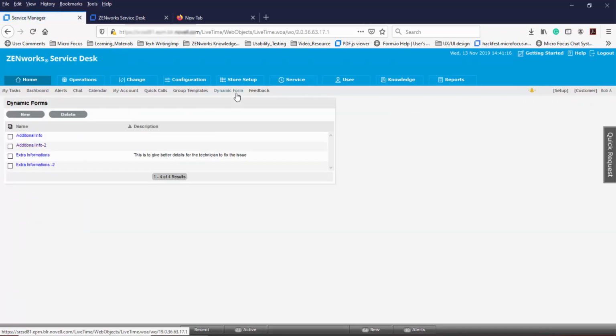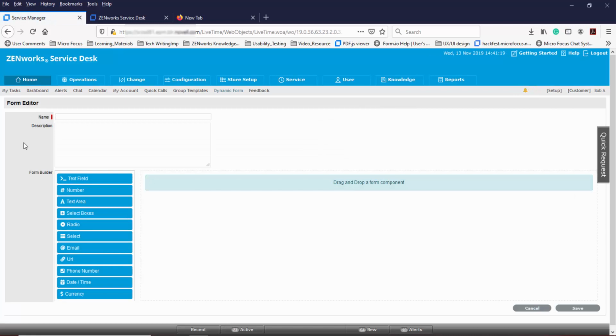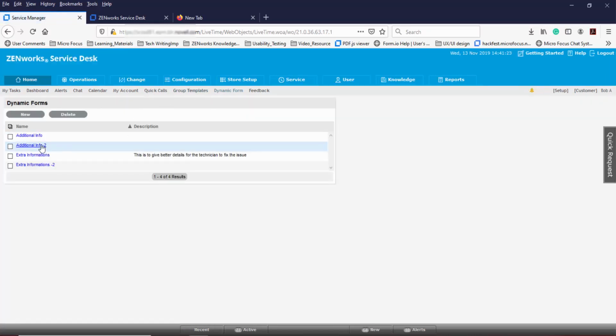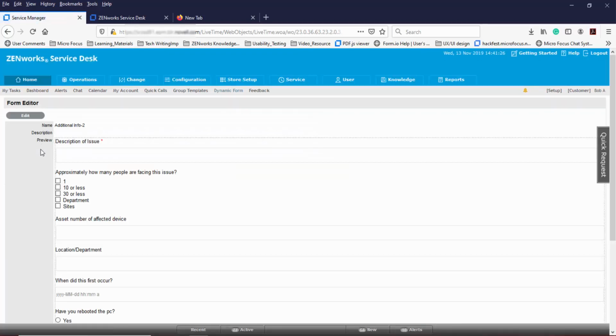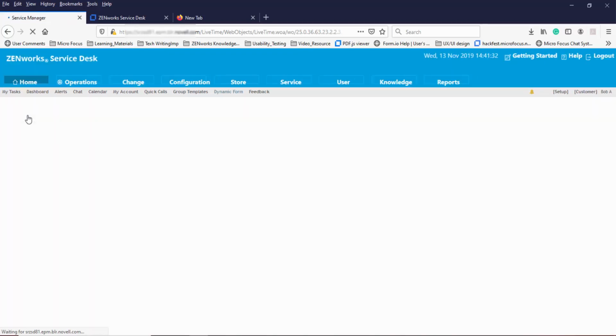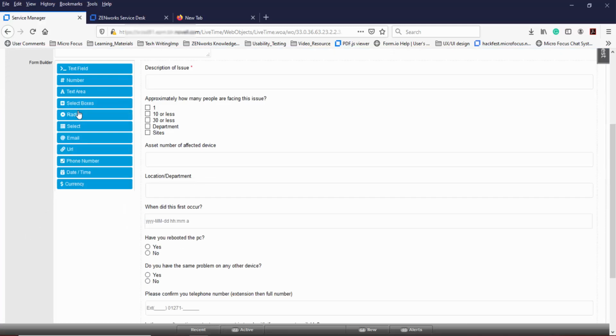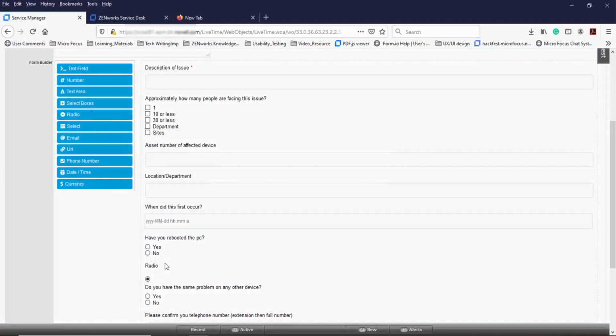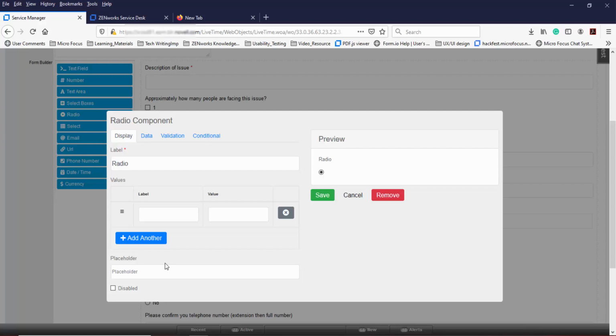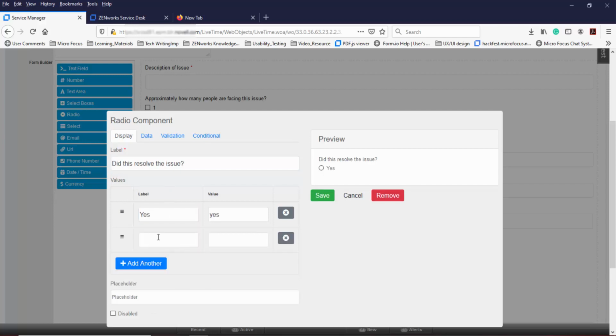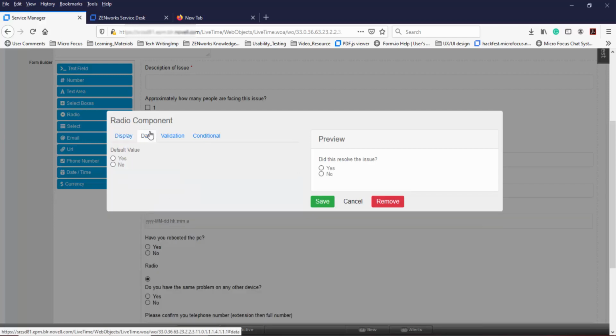To create a dynamic form in the Dynamic Forms page, I'll click New. For easier understanding, I'll use an existing form that I previously created. After adding a radio button to the form, a dialog box opens. In this dialog box, I'll specify the label and, depending on my requirements, I can add values as well as customize the button by defining other parameters.